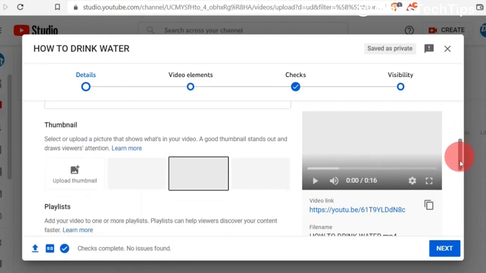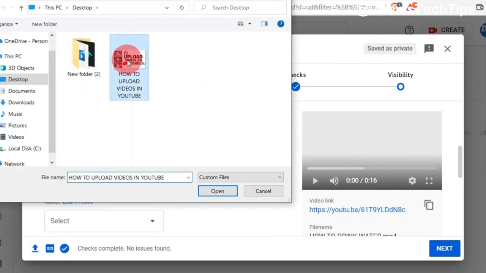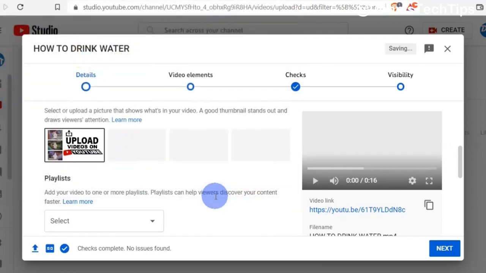Once the video is done uploading, right here you can choose a thumbnail for it. These are suggested thumbnails from your video, or you can add a custom thumbnail. The recommended YouTube thumbnail resolution is 1280 by 720 and must not be more than 2 MB in size.